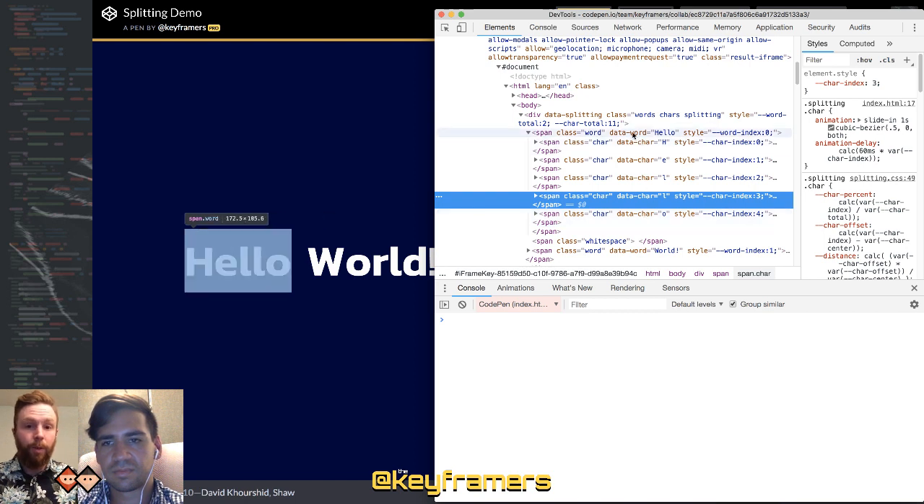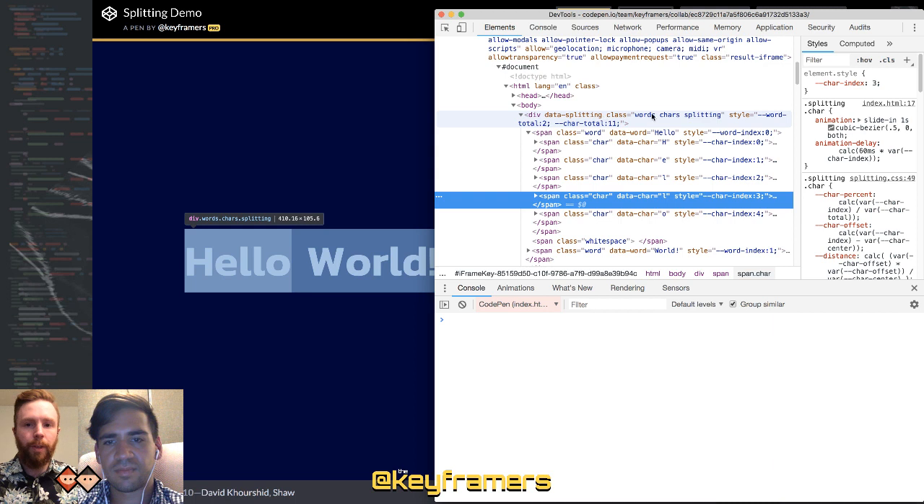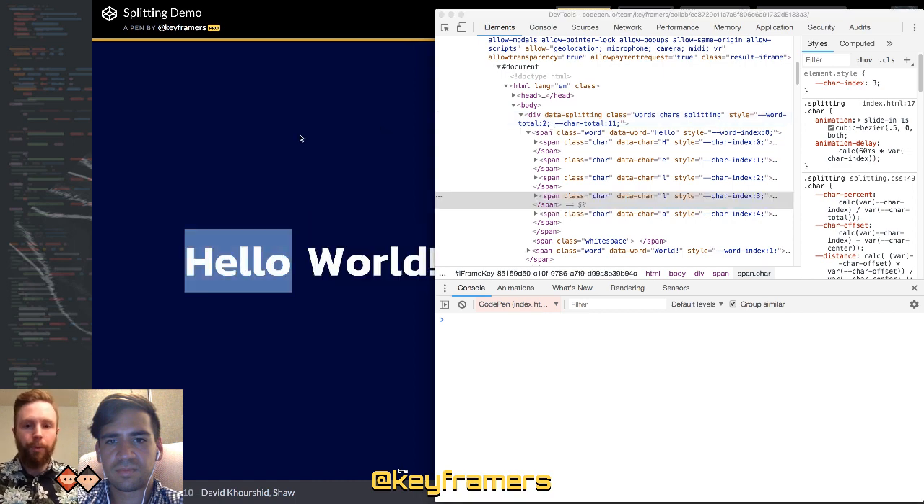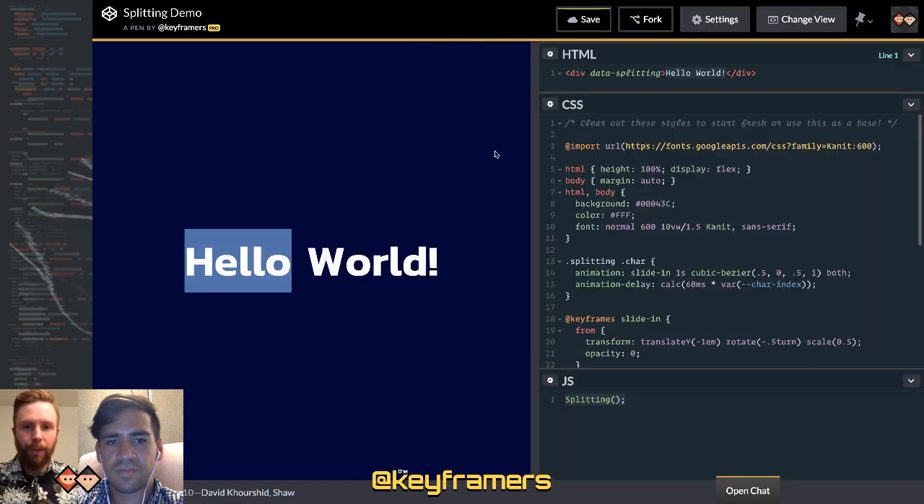And the words get a similar kind of treatment with data word and the word index. And then on the parent, you get a few classes added just for helpful targeting. And then a style of 2 CSS variables of the word total and the character total. And this allows you to do a lot of fun things.